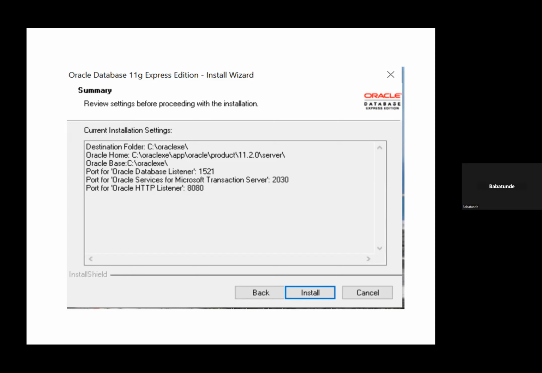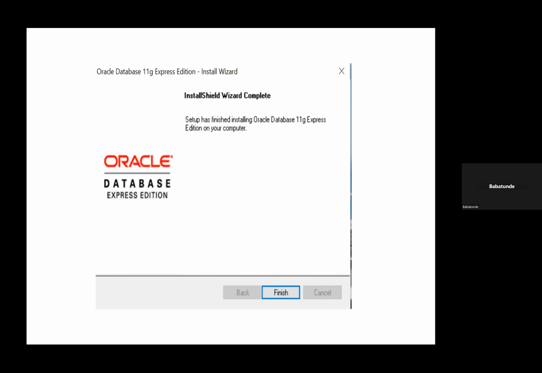Then you click install. It will be doing that, and it doesn't take much time. I think it should be done in less than 15 minutes, because it is very light, and that is why they say it is very light. This tells you that it has completed the job. I have finished my installation, so you have Oracle on your PC.